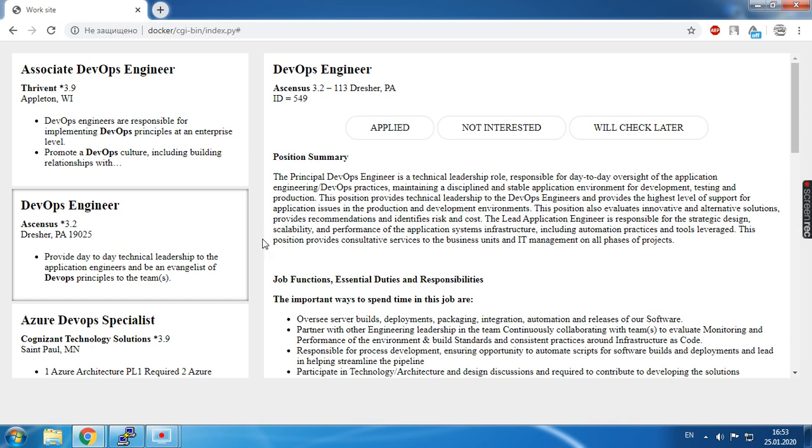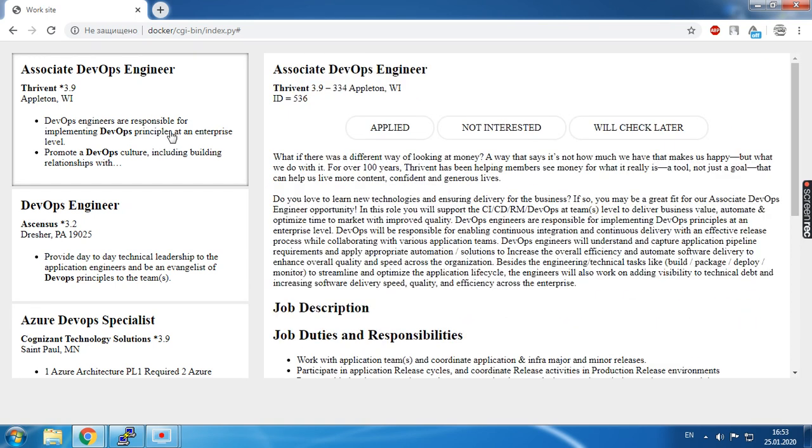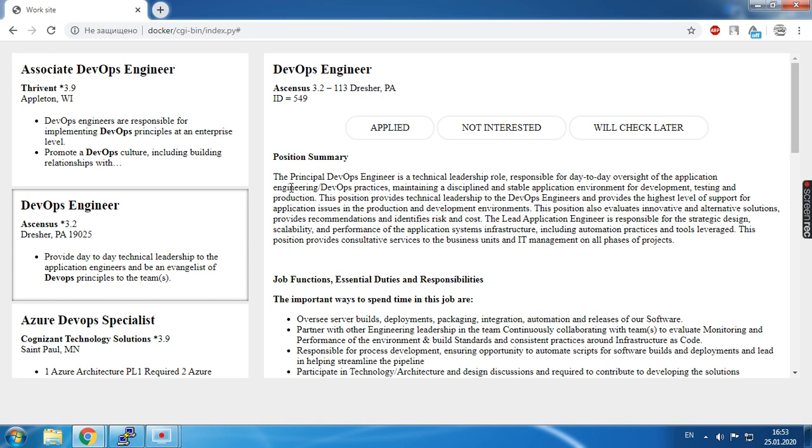Oh, and I will show you how it works. For example, if I don't like this job and I don't want to see it anymore, I just need to press this button, not interested. Let's do that. The next time I open that website, I will not see this job again. It will be in my database marked as not interested. And even if Indeed shows me that job again in the future, the script will not load that job into the database because I already marked it as not interested.